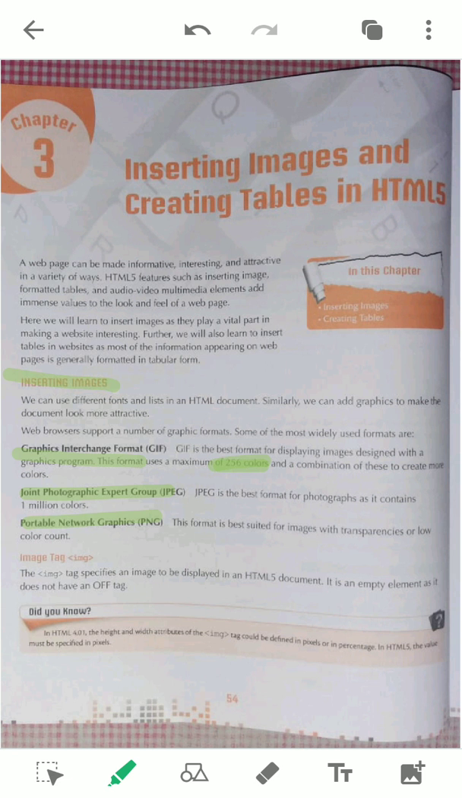The next one is JPEG. JPEG means Joint Photographic Expert Group. You must remember the full forms. When we click an image with any camera, this type of image format is JPG. Actually it is JPEG, but in file formats you always write JPG. When we click an image, it is in JPEG format, and it has 1 million color combinations.